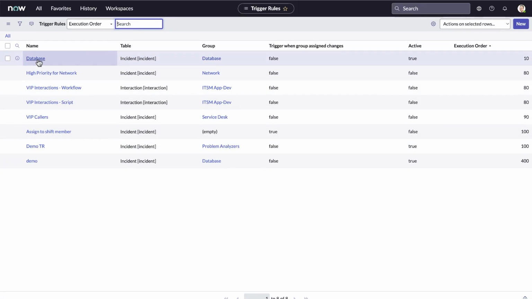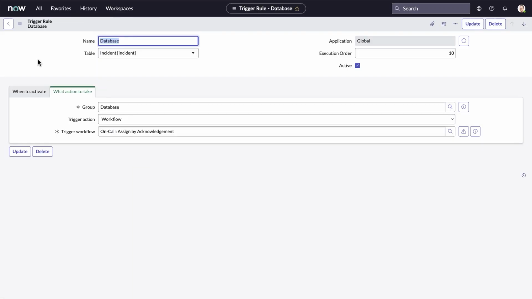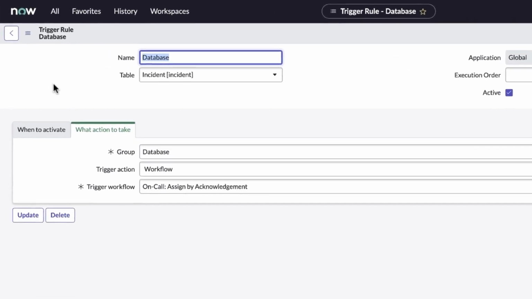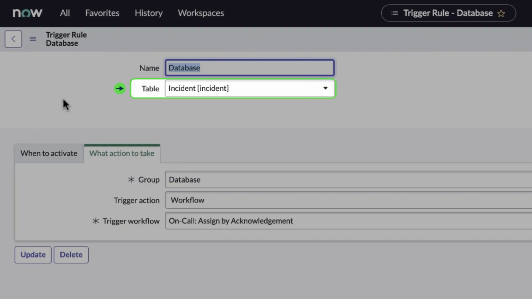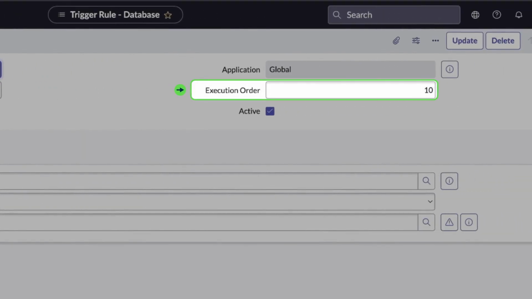That's it. We've created a trigger rule that will trigger the escalation path of the database group during a Priority 1 incident, or when an existing incident is updated to Priority 1. Note that if there are multiple trigger rules for the same table of matching conditions, the rule with the lowest execution order will fire first.